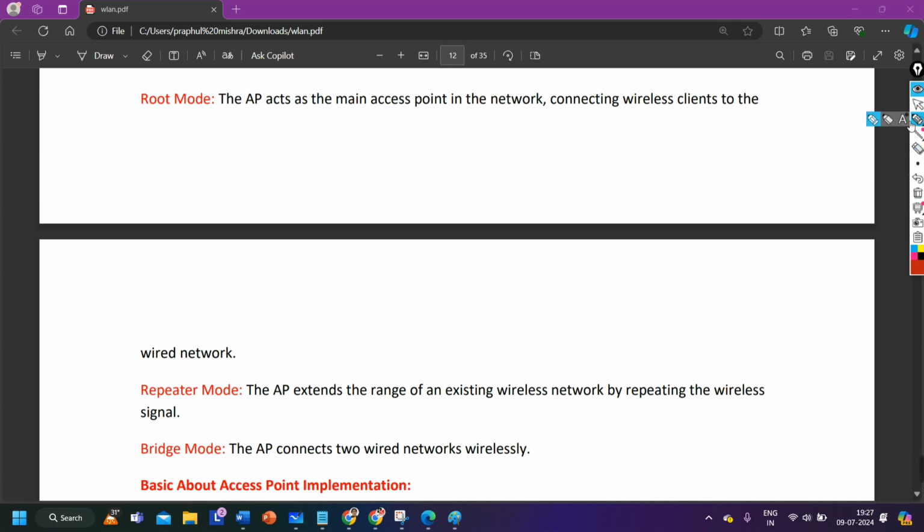So I can use my AP in root mode if I want to connect wireless devices to the network. I can use an AP in repeater mode if I want to repeat the wireless signal and increase the area. And if I want to connect two different networks together wirelessly, without wire, then I can use an AP in bridge mode. So guys, an AP works in three modes. The first one is root mode, the second one is repeater mode, and the third mode is bridge mode.